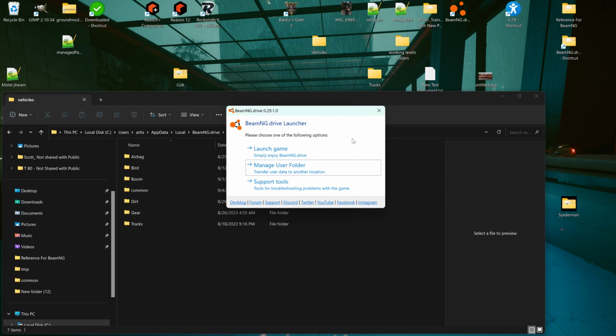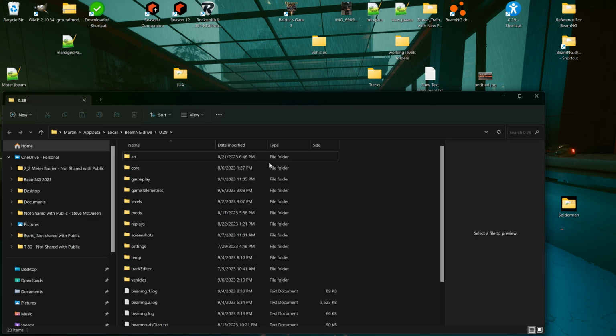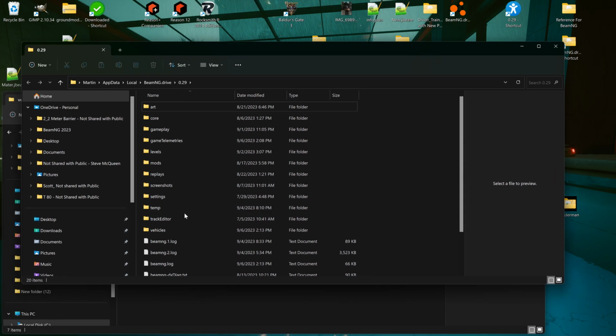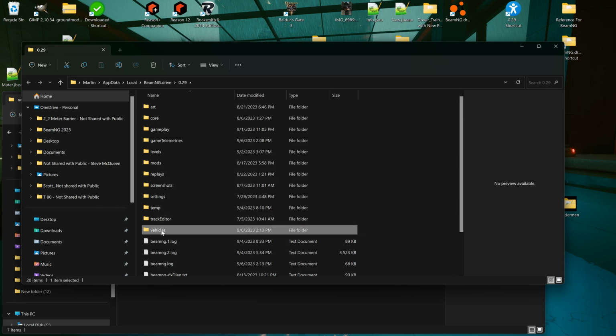So if you want to make a mod, load the game and go to Manage User Folder, and then open in Explorer, and it'll take you to your user folder. Now if you're going to make a mod, I know this sounds crazy, but don't even think about the mods folder. Just get that out of your head. You're going to be focusing on the vehicles folder.